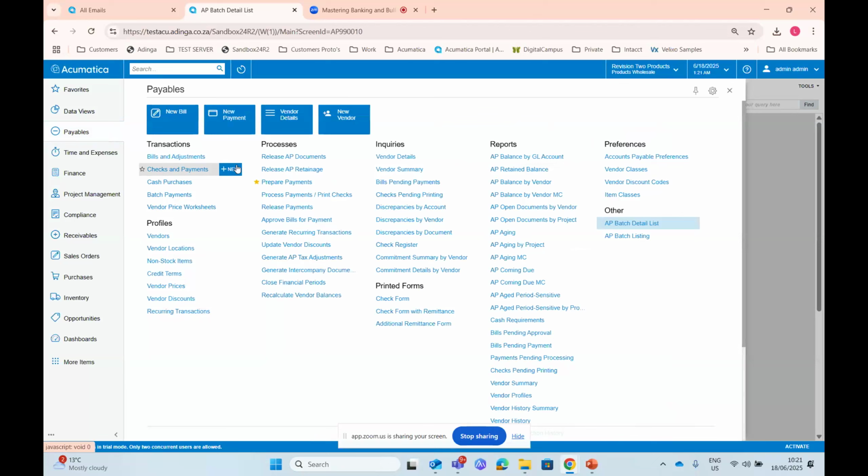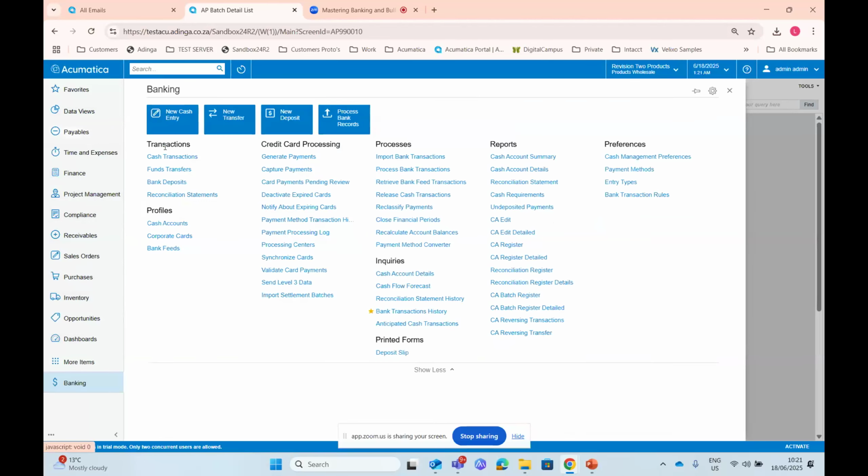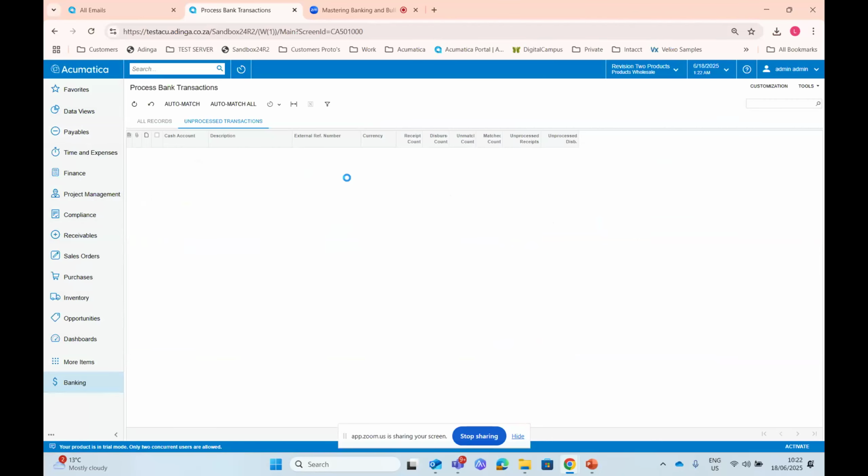Now you need to go and do your banking. So now I'm just going to show you how to upload a bank statement. So I am going to go into banking. If I can find it, there's banking. Because I'm using OFX, I don't have to go into import bank transactions and first do it here. I can go straight to process bank transactions. If I did not use OFX and I used Excel, I had to go into import bank transactions first.